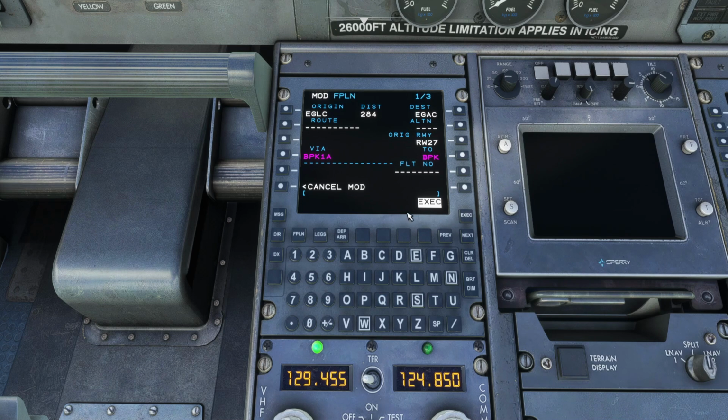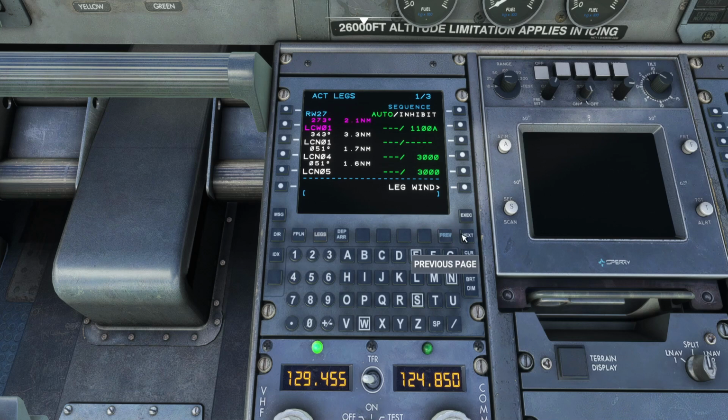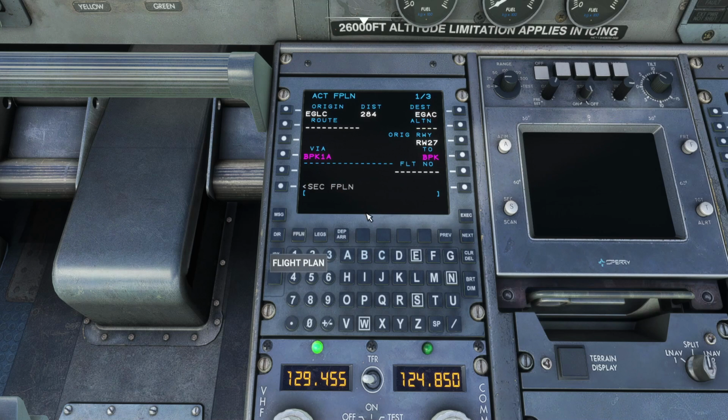Last thing you should do, of course, is execute that flight plan. People were probably shouting at me there. Execute, execute. I know, I know. And there you go. That's all executed and inputted into our FMS. Let me now show you how you can actually load your Simbrief flight plan in automatically in the 146.